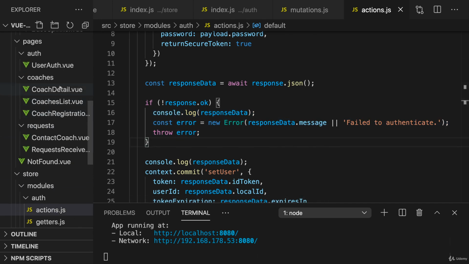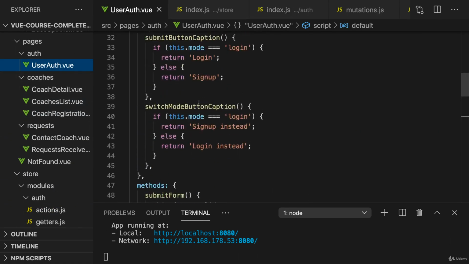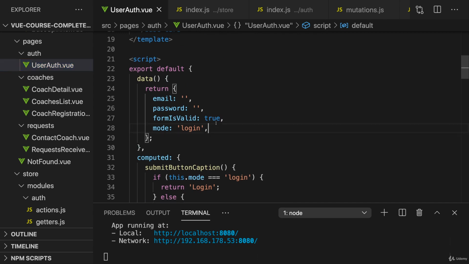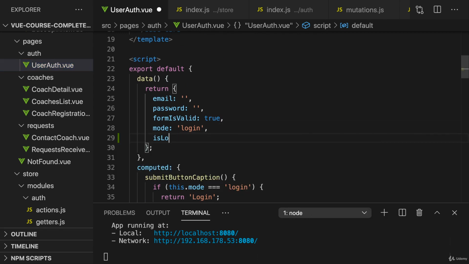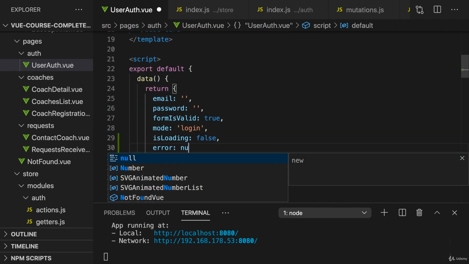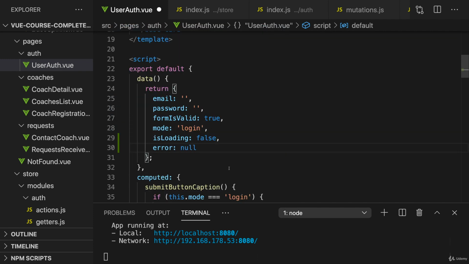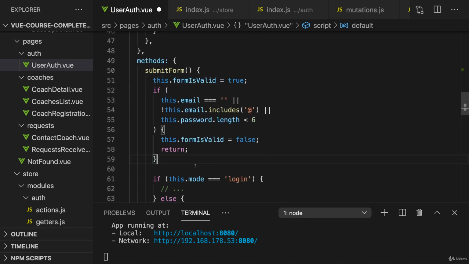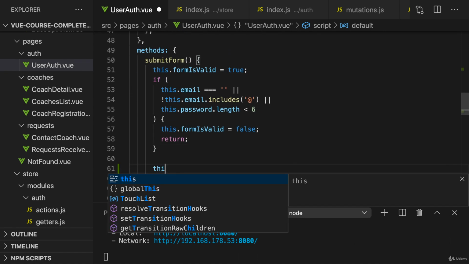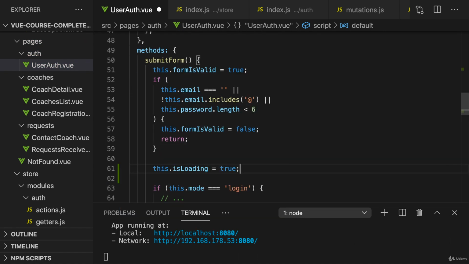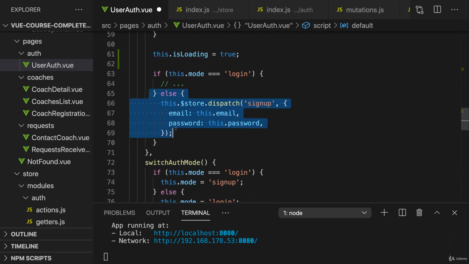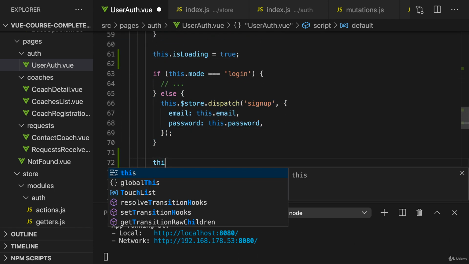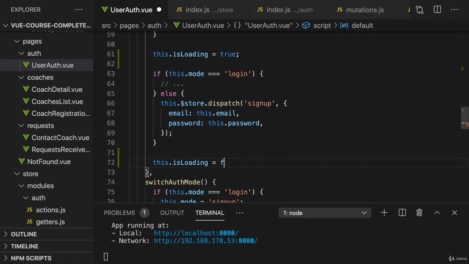So with that, we can go back to user auth and there add two new keys to the data we're managing here. Is loading, which is false initially, and error, which is null initially. And in submit form, if we make it past the validation step, I'll set this is loading to true. And then once we're done dispatching here, I'll set this is loading to false.